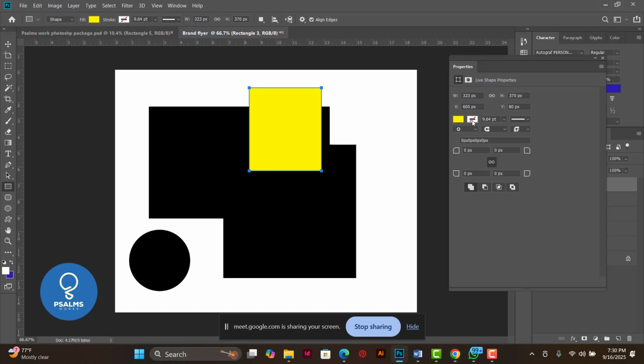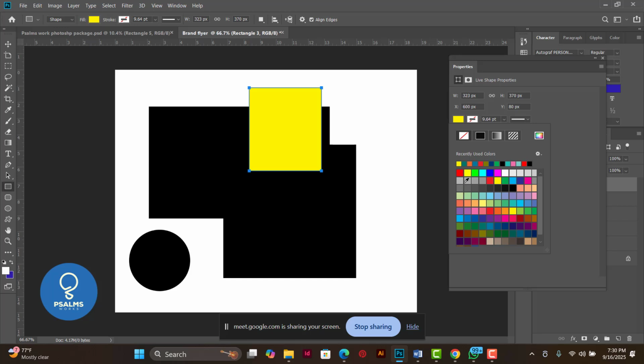So this part here handles the outline. Every shape has two sides. You have the shape color and also your outline. So let me click on this and give this an outline. Let me make the outline red. Now you can see the red outline, right?